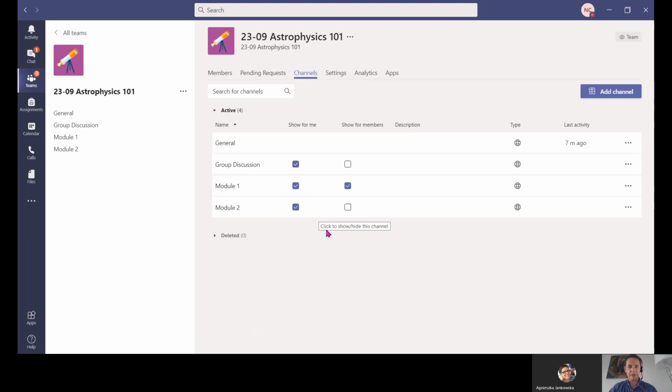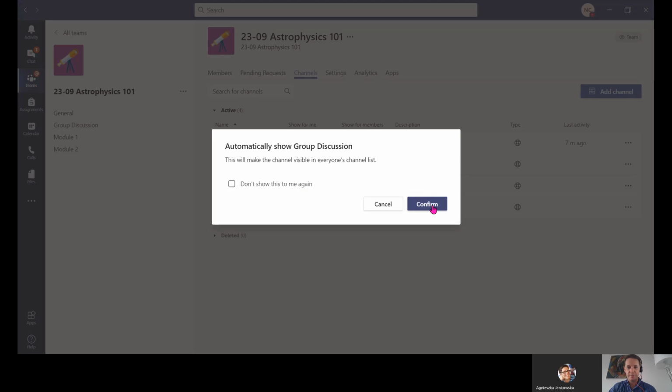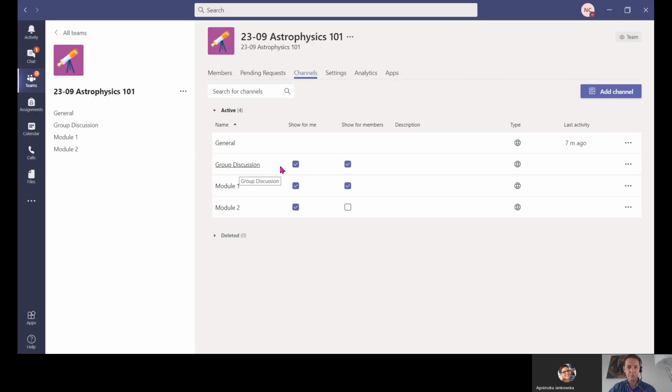At the moment, what I've done is I'm going to show the group discussion for all my students, and I'm going to show module 1 for all my students, but I'm not going to show module 2. I'm going to take that away. And what it does, it pops up exactly as it shows on mine there as a hidden channel. It doesn't stop students from accessing it, but what it does do is sort of guides them along a path where they can, more efficiently get to what they need to.